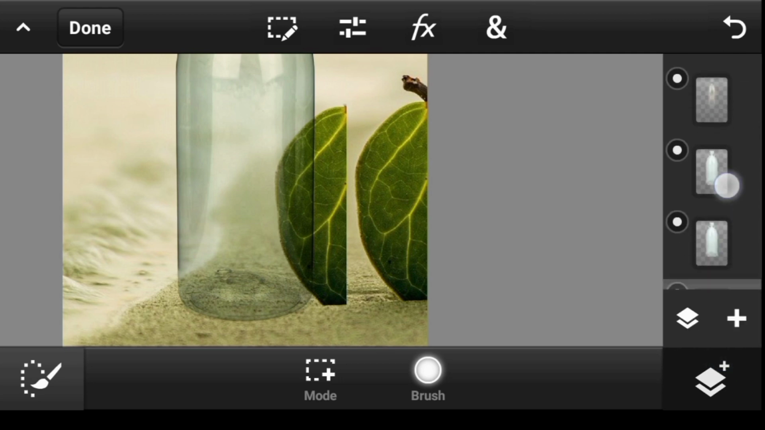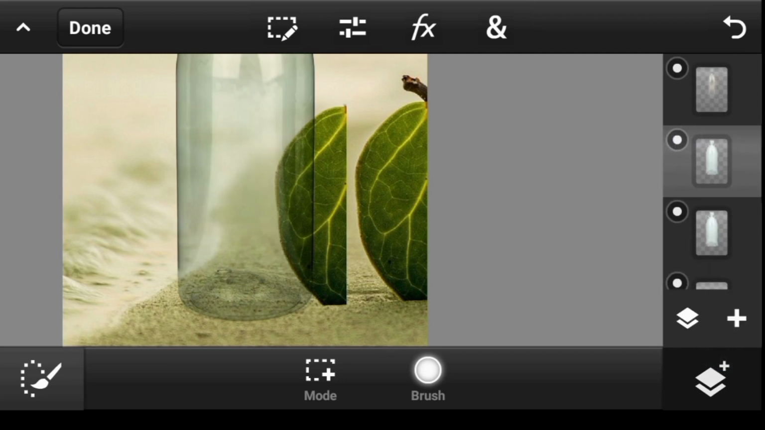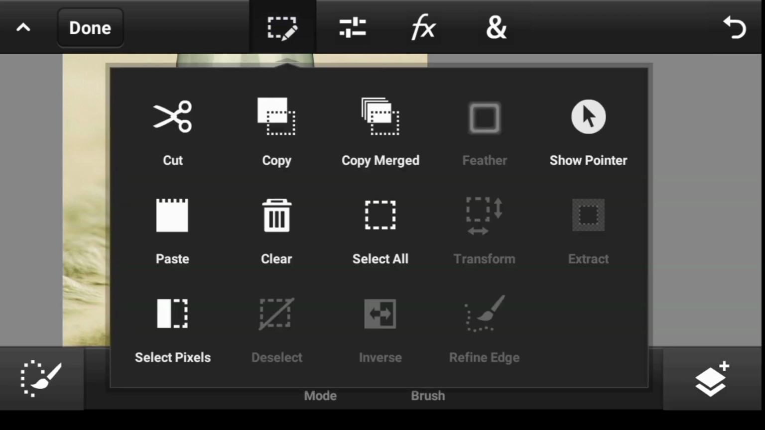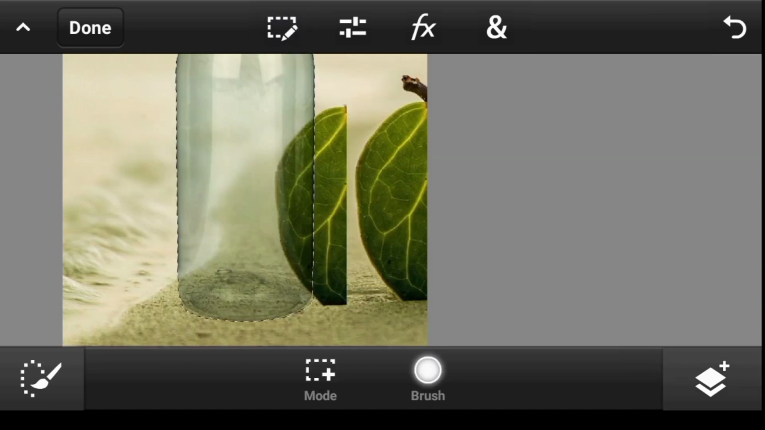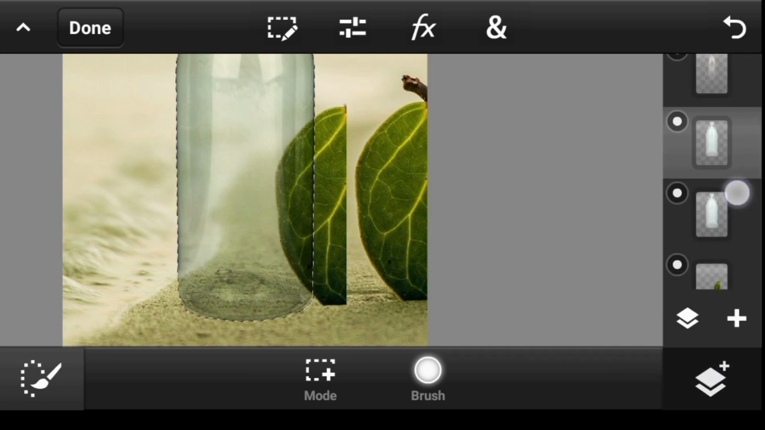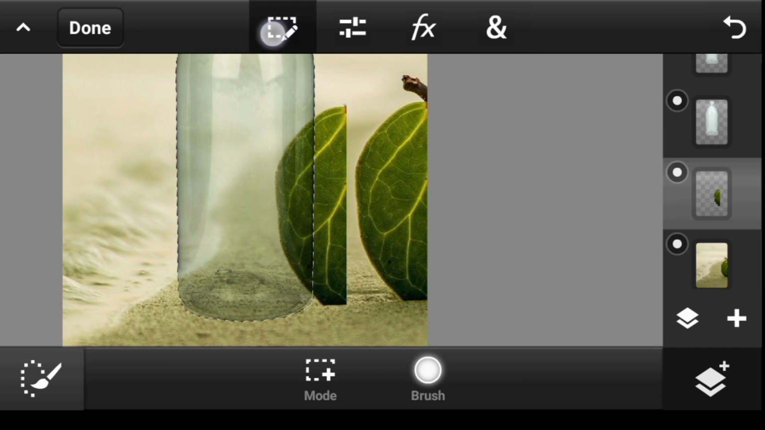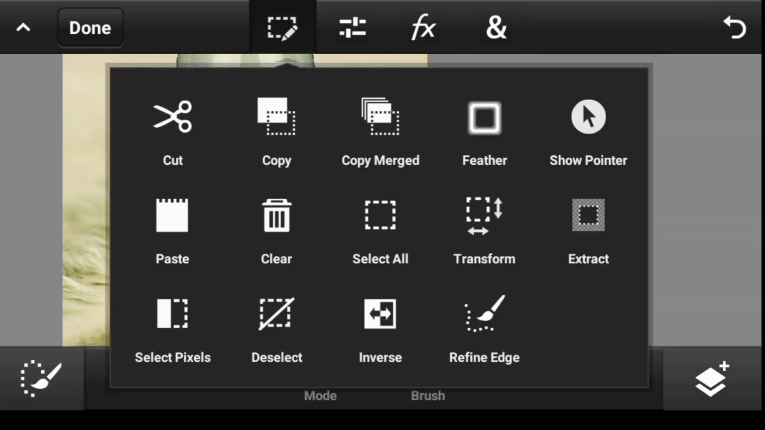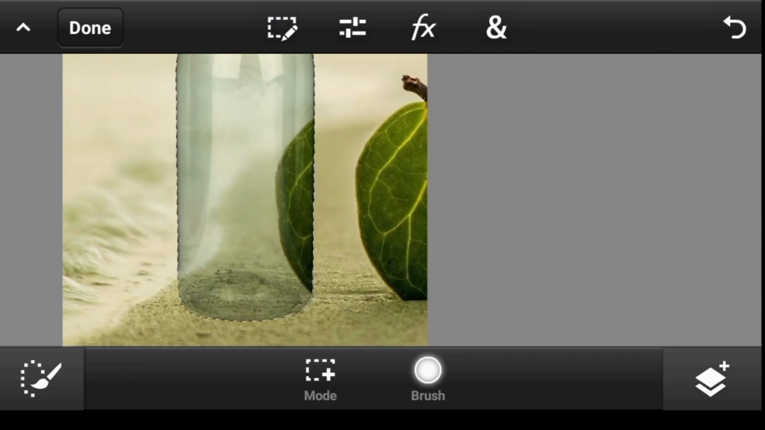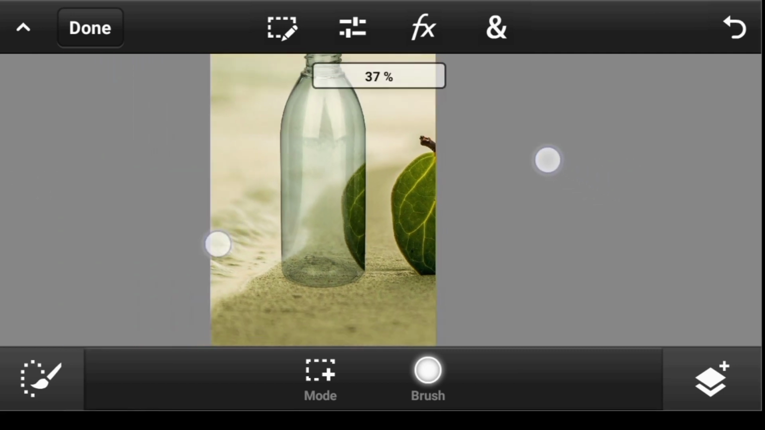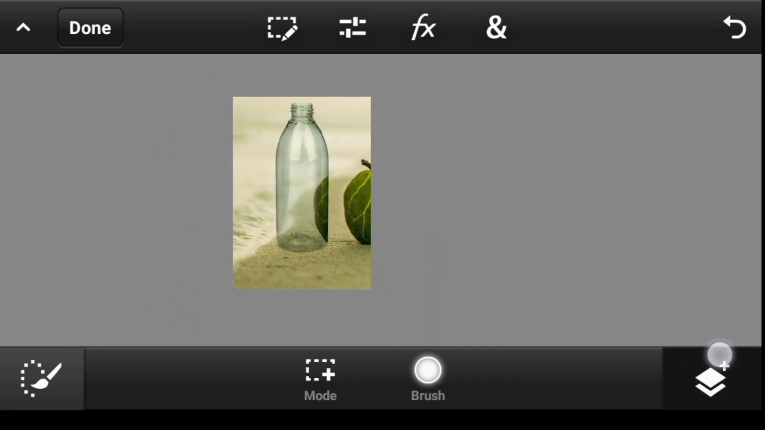Now click on any of the bottom bottle. Click here, click on select pixels. Click here, let's take this one. Okay, let's leave it right here and set, and then click on extract. All right, now let us reduce the opacity.